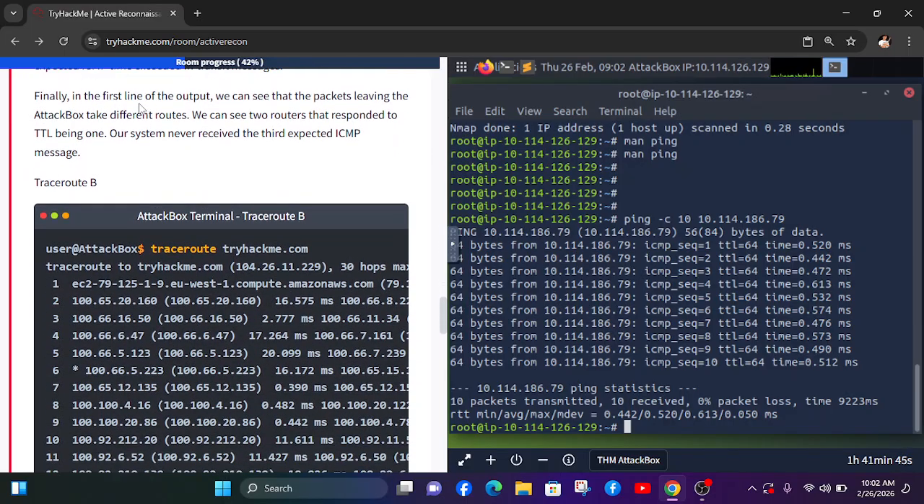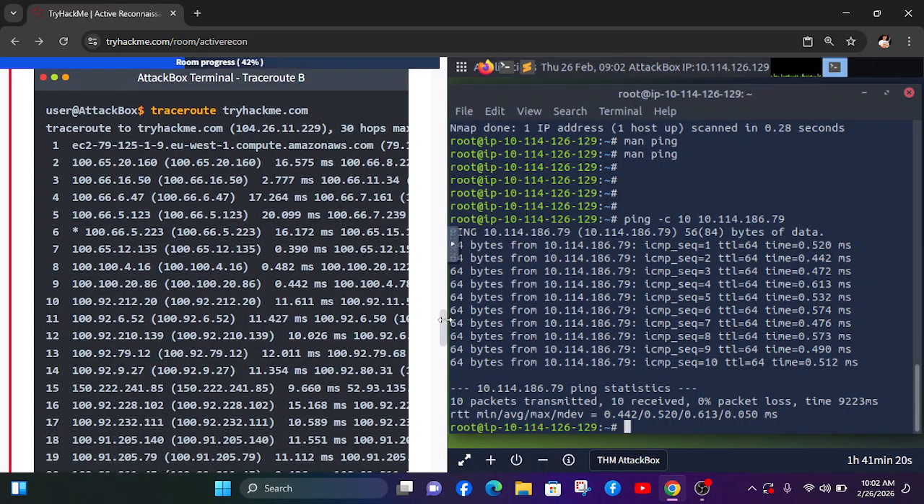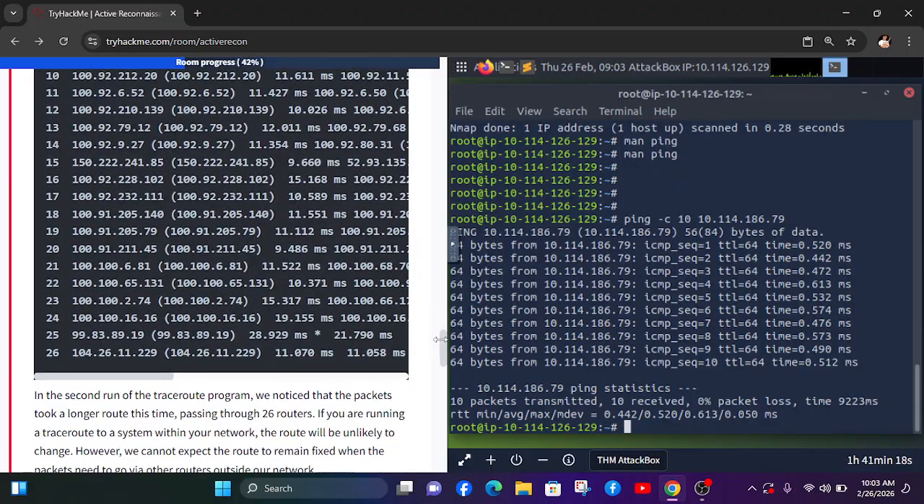Finally, in the first line of the output, we can see that the packets leaving the AttackBox take different routes. We can see 2 routers that responded to TTL equal to 1. Our system never received the third expected ICMP message. You can see right here this example of the traceroute that we are talking about. Look at the traceroute, and here we have 1, 2, 3, 6.